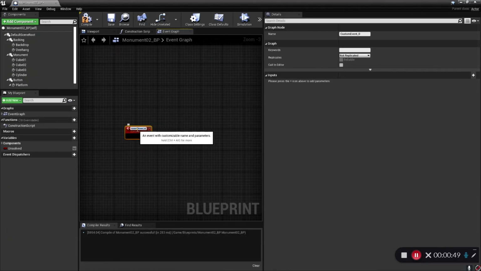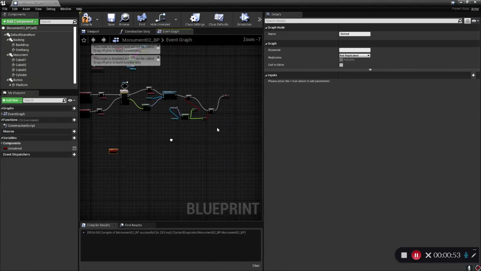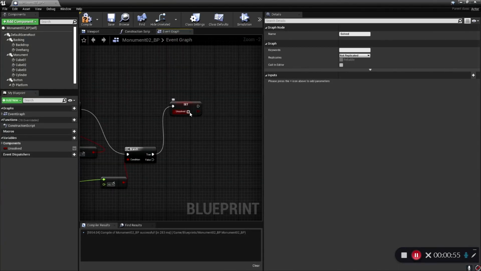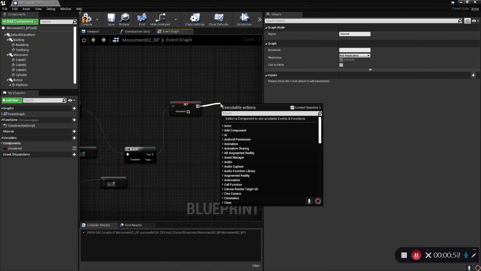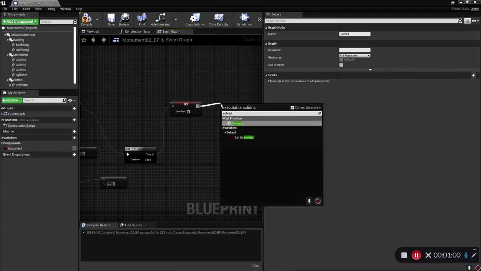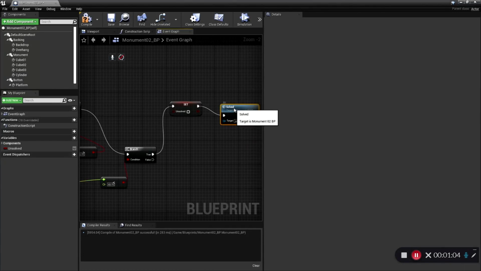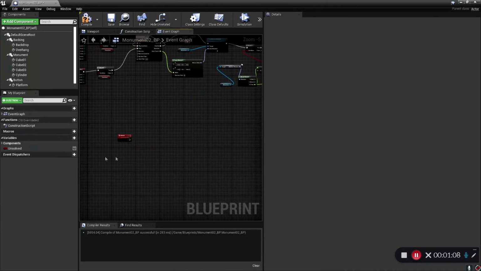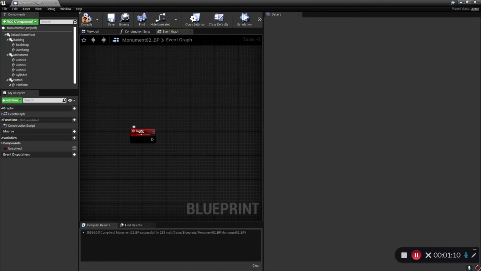We are going to call this solved. And now when I set this unsolved to false, I can say solved, and it's going to say call the function solved. That is our custom event we just created. All right, once we do that, what are we going to do?